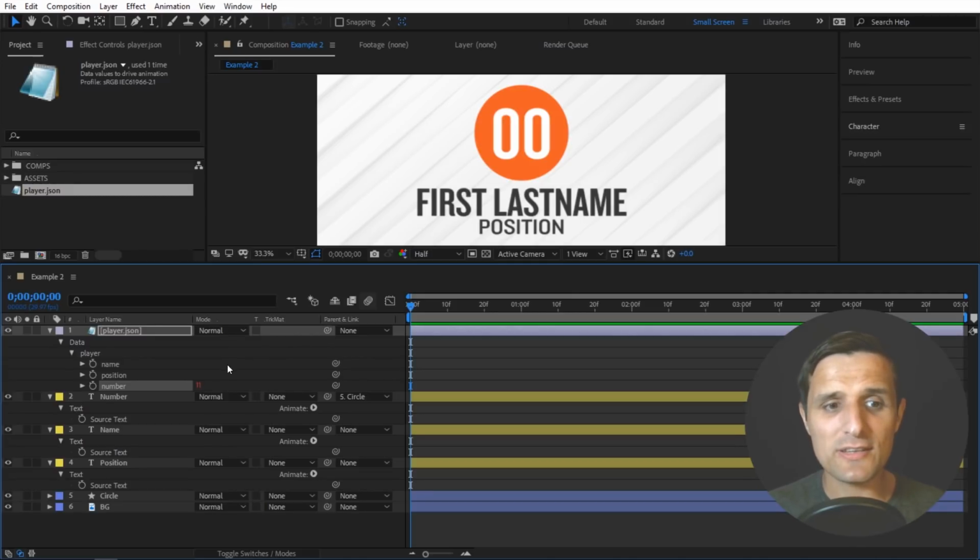Now what you can do, you can link up these. For example, I now have a composition that I created, and I have a number, the name of the player, and then the position. And I can link up the source text property from any text layer, and I can link it up to any of these properties.